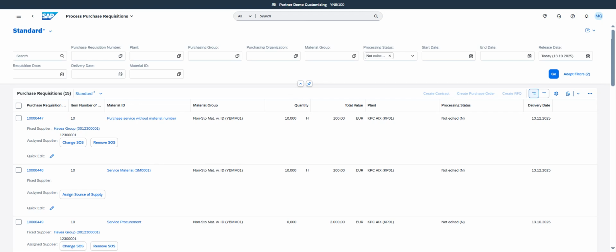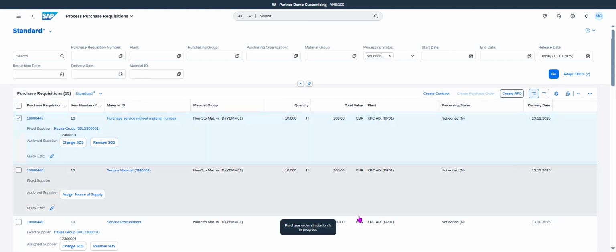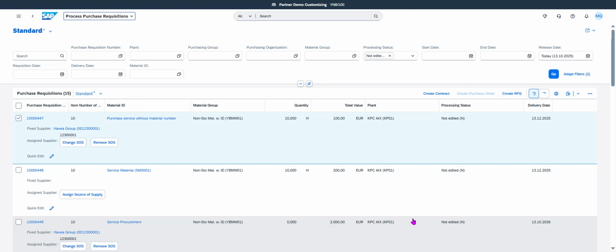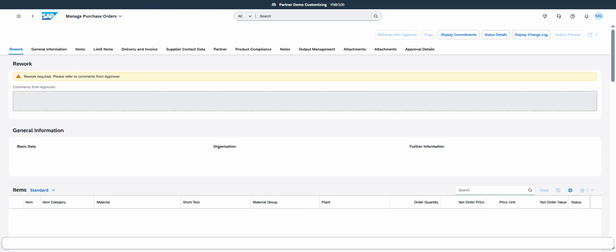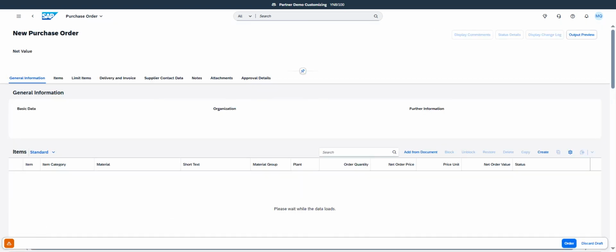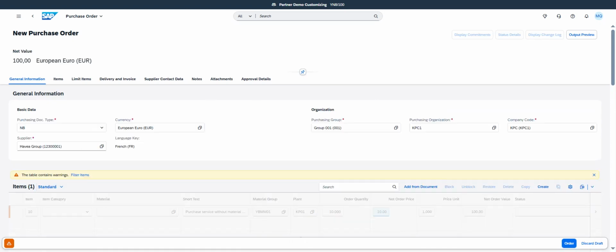I select the line that needs to be converted to a purchase order and choose Create Purchase Order. I do it for the first line: I select my line and click on Create Purchase Order. Purchase order simulation is in progress, so I just have to wait. Automatically, the Manage Purchase Requisition screen displays. Check the following fields and then choose Save, in particular the purchase order type.